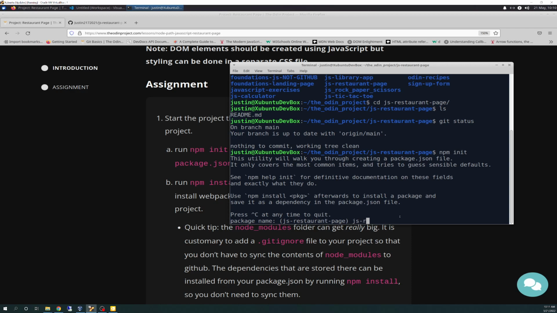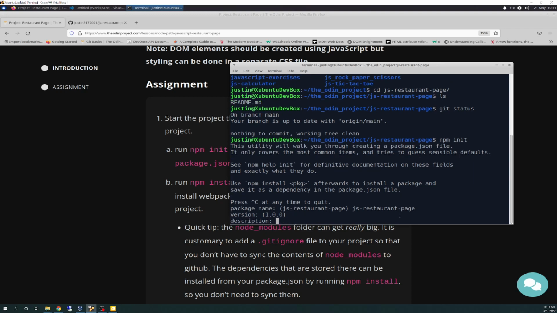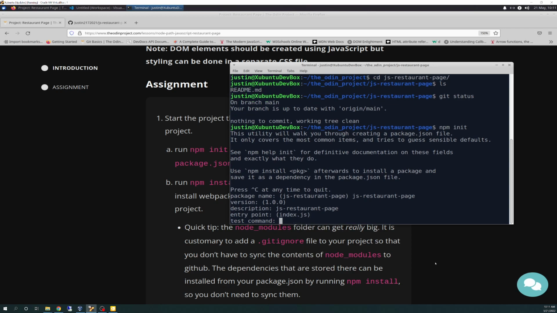I actually don't remember going through this. That's alright. Whatever. JS restaurant page. Version. Okay, so am I going to have to do this over again? What if I just hit enter? We'll see what the JSON file looks like. I may have to redo this. Again, I didn't do this ahead of time. This is new to me, so entry point. Let's just see what happens if we take defaults here.